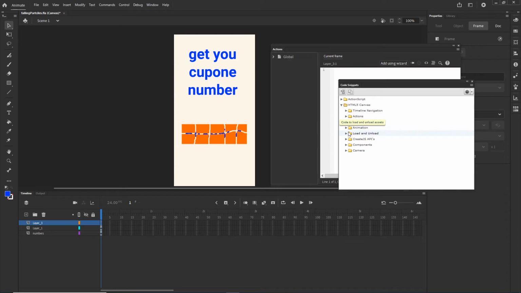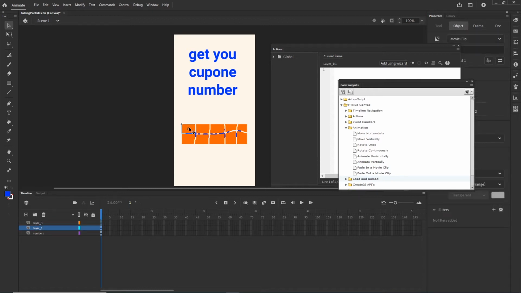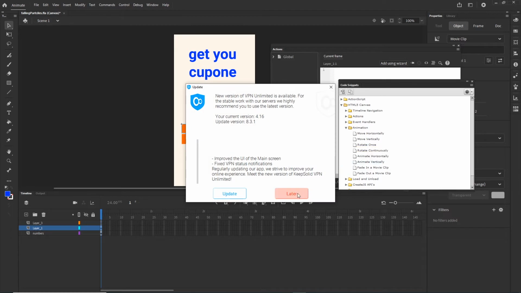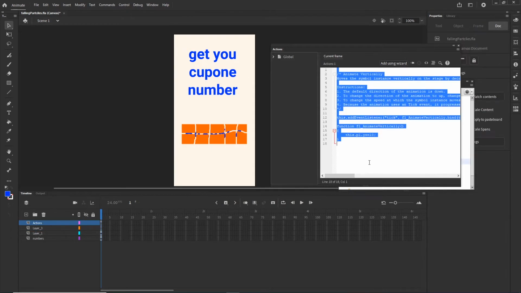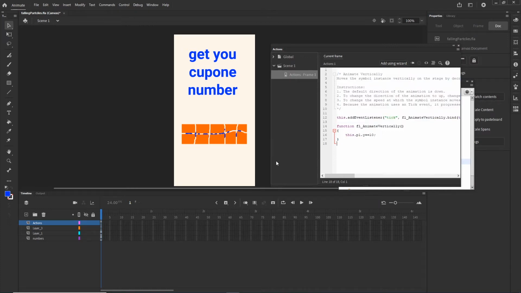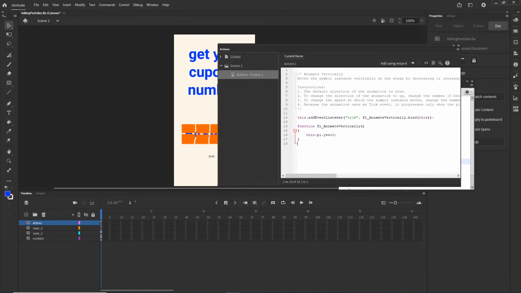And in here there is an option for the animation. So I will choose animation, and I would like to go with animate vertically. So I'm going to select one of my shapes, and I'm going to double click on the animate vertically, like so. And this is going to give me some kind of code.